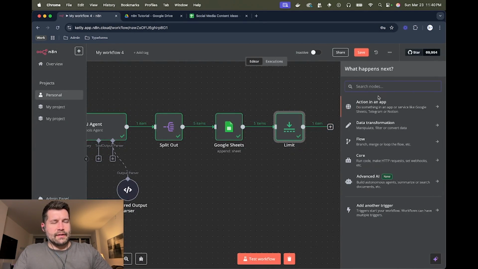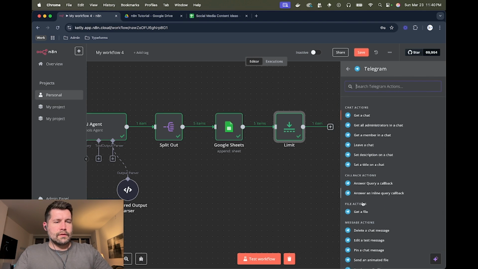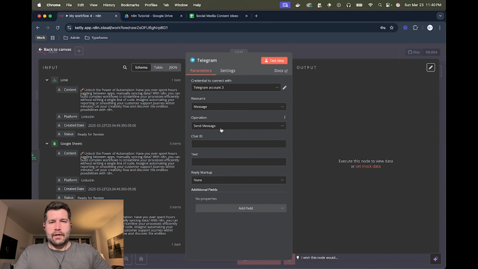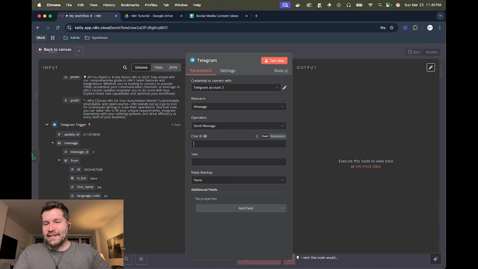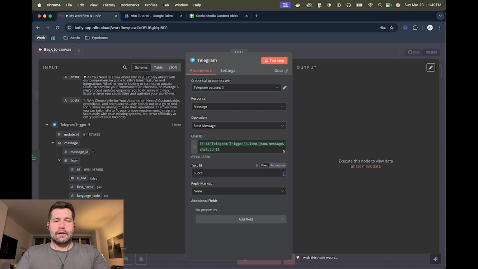And then we can say, okay, in Telegram, now we can send a text message. It just says chat ID. So you might not be able to see this because it's behind my camera. But chat ID is down here at the bottom underneath the Telegram section. We're going to find chat ID. And then the text will just be successfully created 5 more ideas.